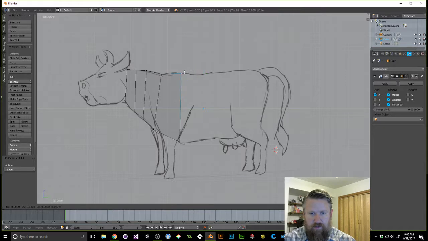I'm going to straighten this out a little bit. This next piece, if they're straight like this, when you extrude, it'll come out in that same angle. Kind of what I want. Extrude. Grab it, move it up.